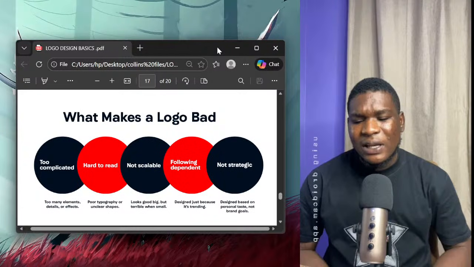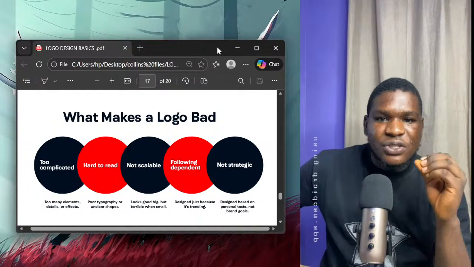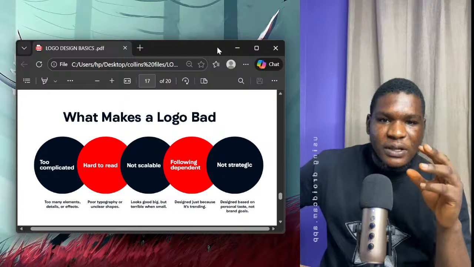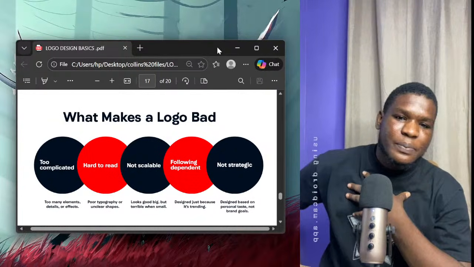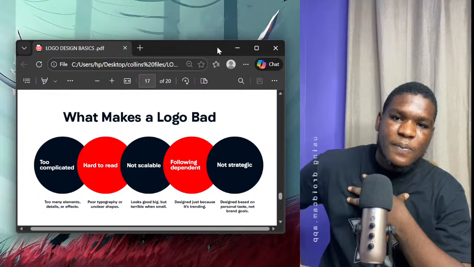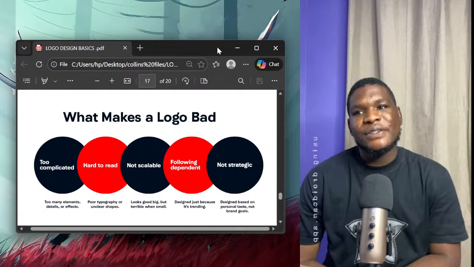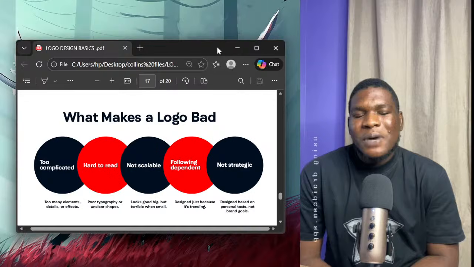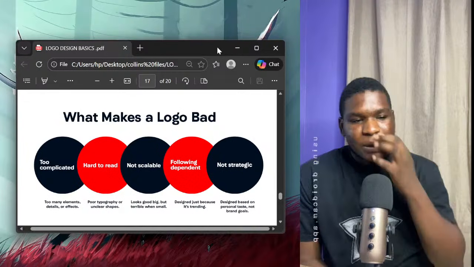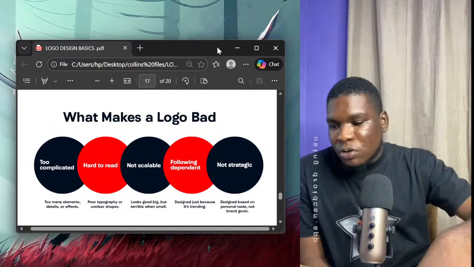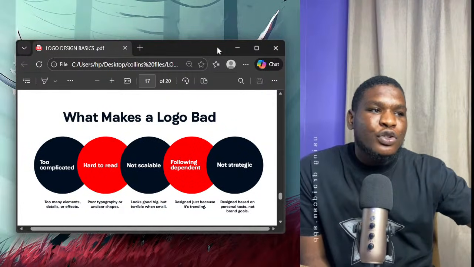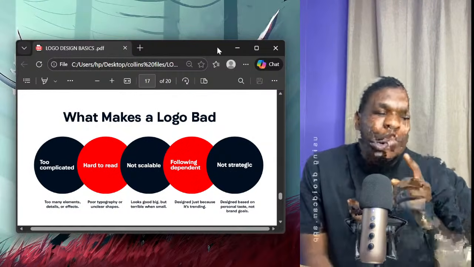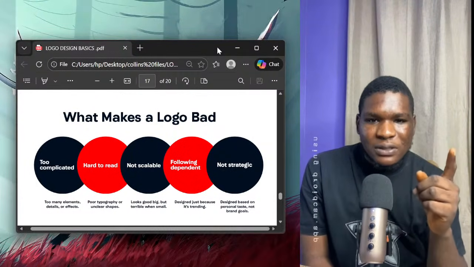Lastly, no strategy behind your design. What I mean by that is that you design based on personal taste. Because you like designing wordmark logos, and a wordmark logo does not work for that brand, you went on and designed a wordmark logo because of yourself. Note: a logo is not for you. A logo is for the brand. So always get that in your head.